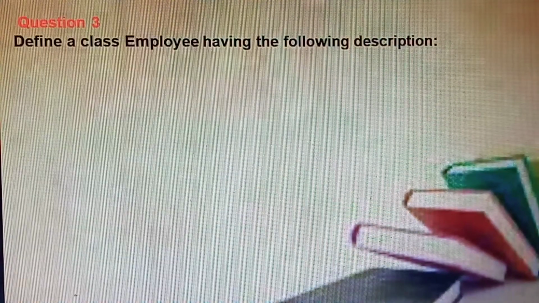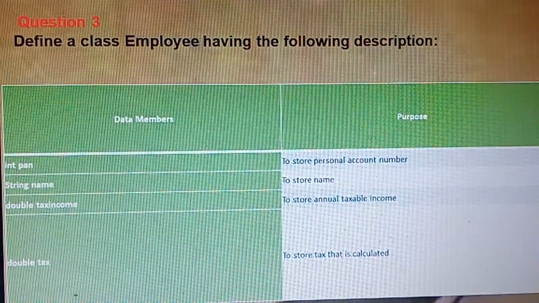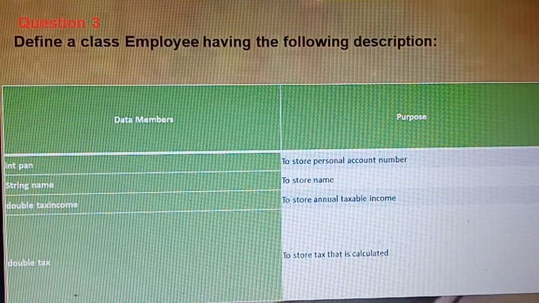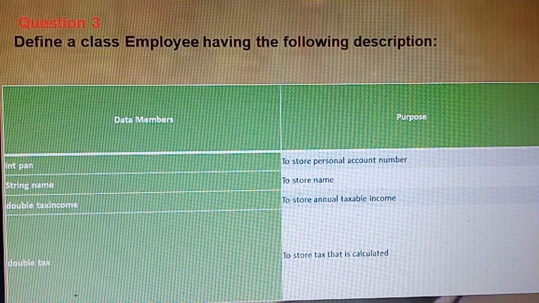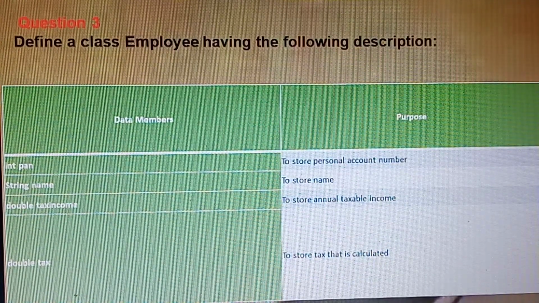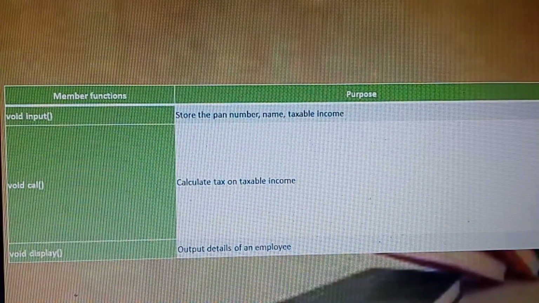Program number 3. Define a class Employee having the following description. Data members: int PAN to store personal account number, string name to store name, double taxIncome to store annual taxable income, double tax to store tax that is calculated. All these are data members.